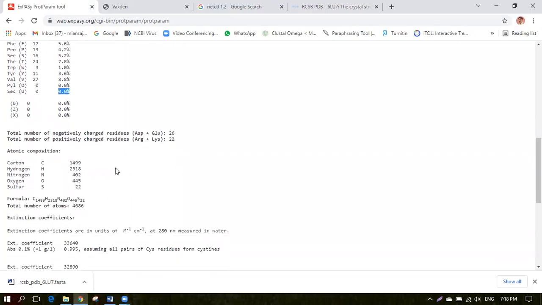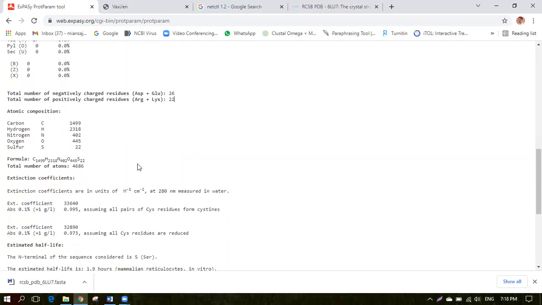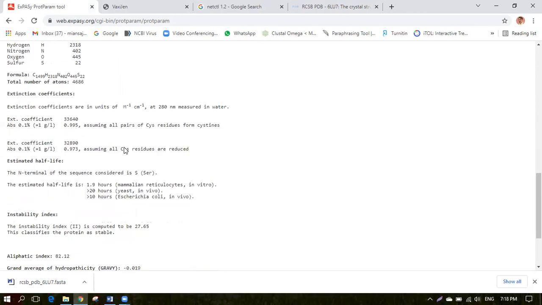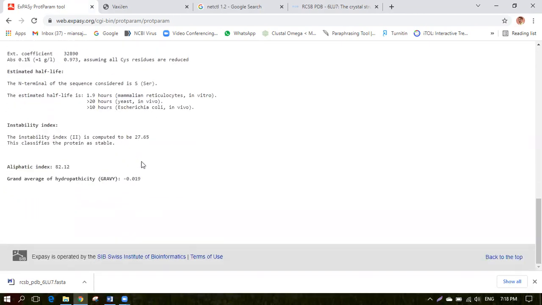0.0%. Next, the total number of negatively charged residues, and the total number of positively charged residues is 22. Similarly, the atomic composition: carbon is 1499, hydrogen 2318, nitrogen 402, oxygen 445 and so on. One important piece of information provided in detail is the aliphatic index, which is 82.14, and the grand average of hydropathicity.